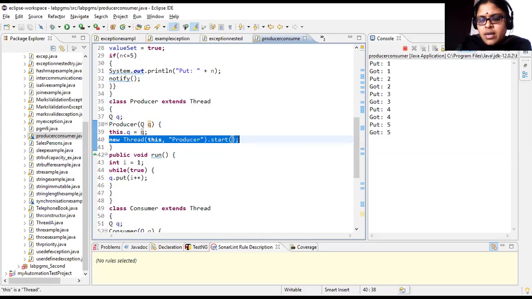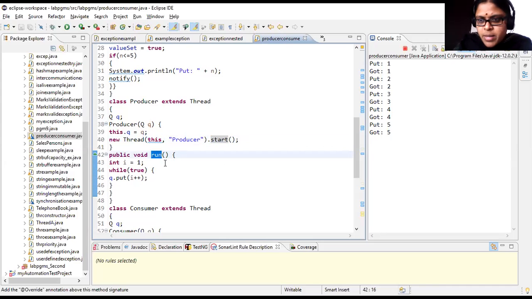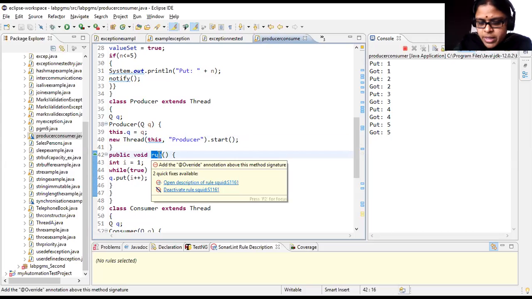So instead of starting the thread in the main function, as in all the programs we have done till now, you are now starting the thread in this constructor itself. This represents the current object. "Producer" in the inverted commas is the name given to your producer thread. Internally, it has nothing much to do with anything; we are only giving a name to the thread which is created as your producer, and you are starting this thread. Once your thread starts, it will invoke your run method.